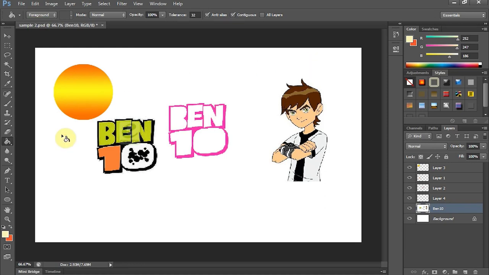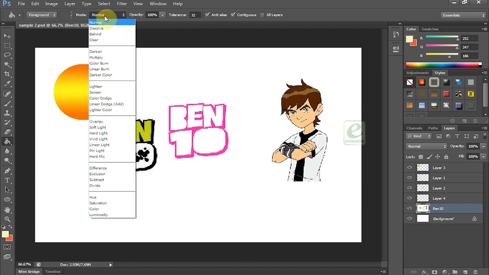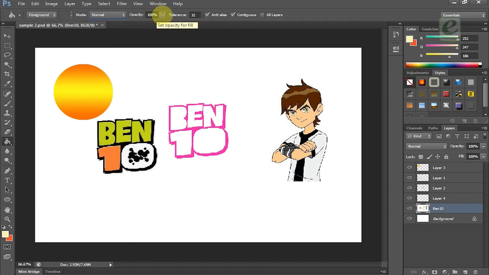Select the paint bucket tool, which is already selected. Specify whether to fill the selection with the foreground color or with the pattern. Specify a blending mode and opacity for the paint. Enter the tolerance for the fill. Here I'm entering 25 points. The tolerance defines how similar in color a pixel must be to be filled. Values can range from 0 up to 255.